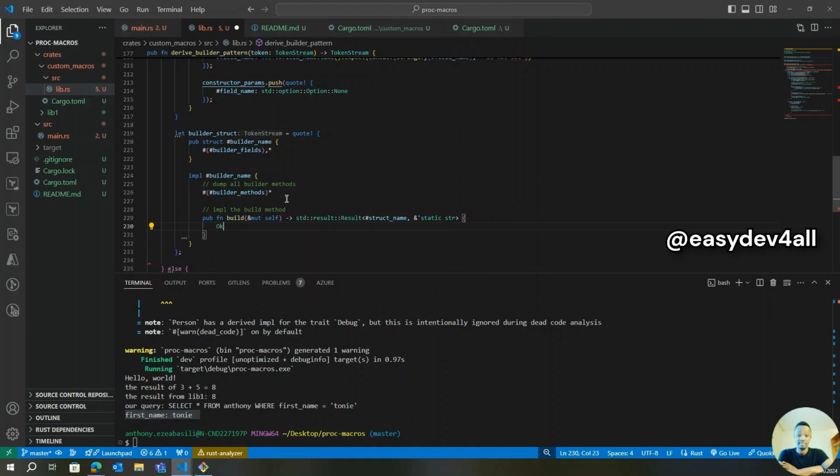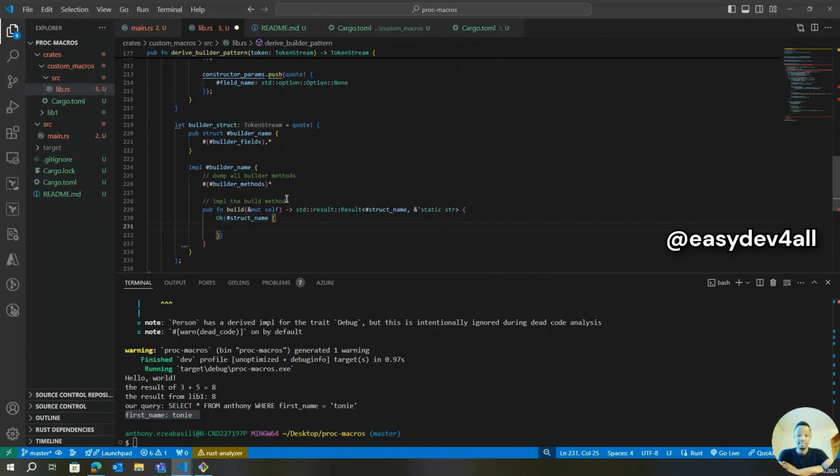So we simply say Ok. And in here, I'll just provide the struct name. So struct name. And now, of course, the body will provide our fields. So again, the syntax I told you about. So now I come in here and then provide our build fields. Okay, so now we have our implementation for the builder pattern.